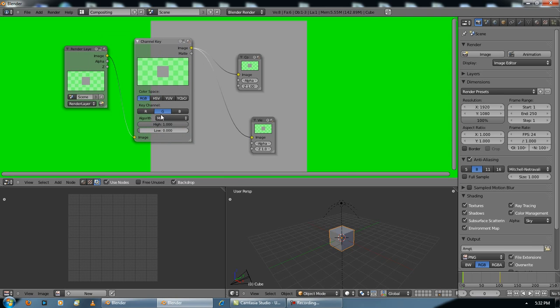So now I look at key channel: red, green, and blue. I want to eliminate the green. So I have green here, and the high is 1. Take the low, and I'm just going to put it to 0.99.